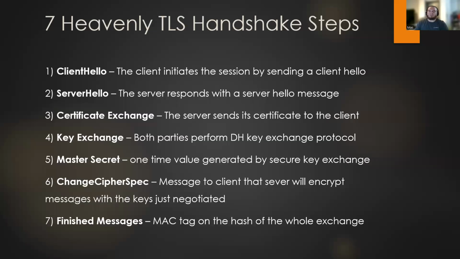The fifth step starts by the client using the pre-master secret. Then both parties will compute the master secret, and this is where the session keys are made. The sixth step is a 1-byte message notifying the client that the server will begin the encryption message. The seventh and final message finishes the handshake and produces the message authentication code tag, also known as the MAC tag, on the hash of the entire exchange to this point.